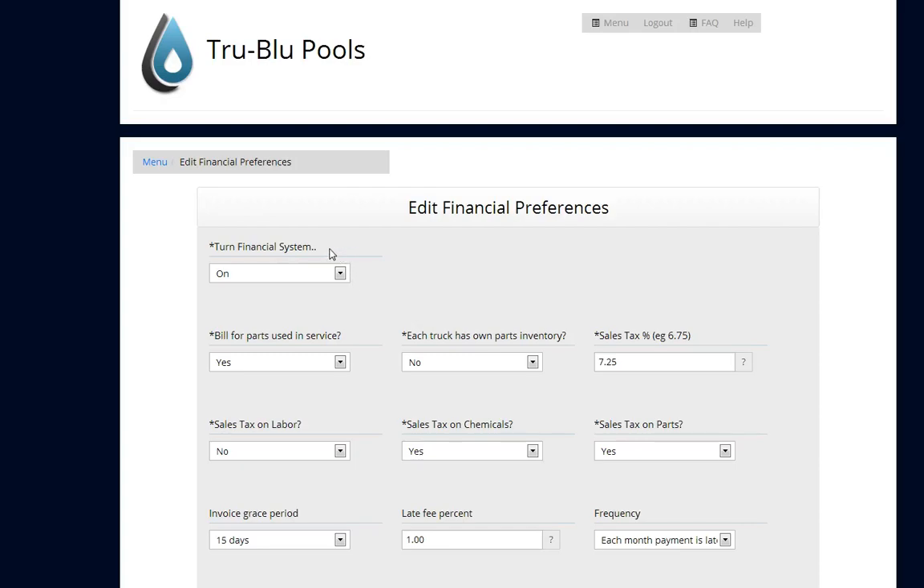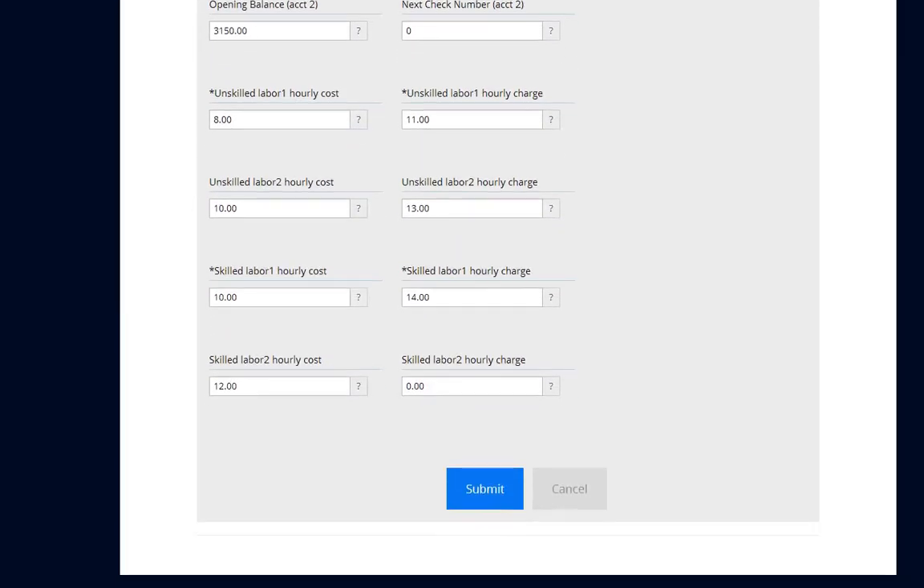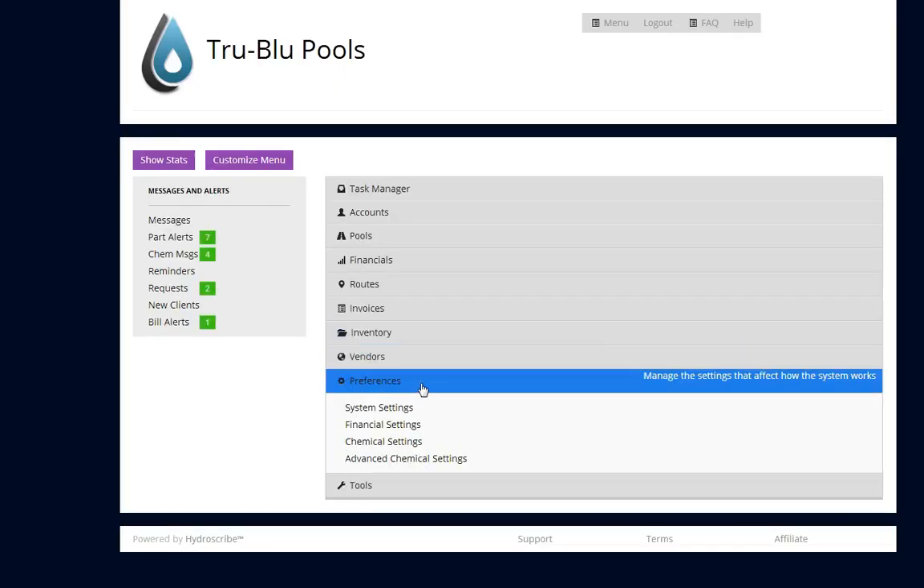So the very first field on the form says Turn Financial System, and then you get a drop down box and it has on or off. It must be set to on. Then you scroll down to the bottom and you click the submit button to turn it on. Ours is set to on, so we'll just leave it like that.